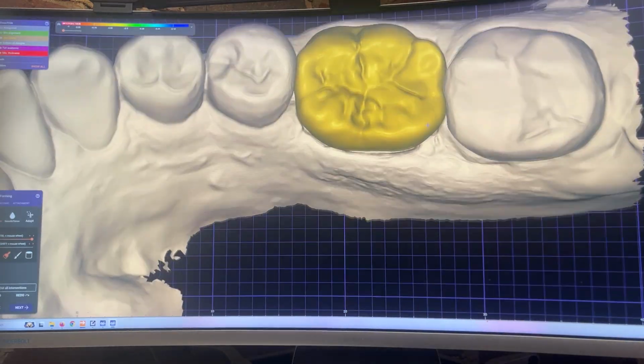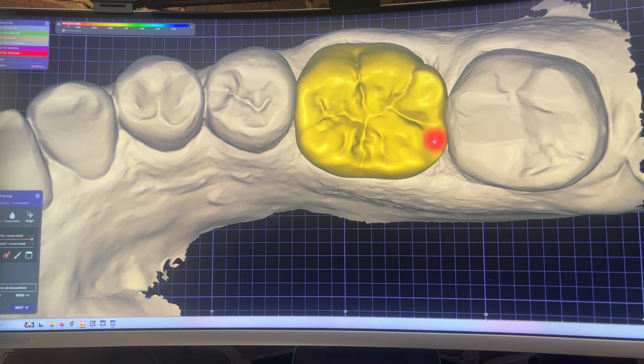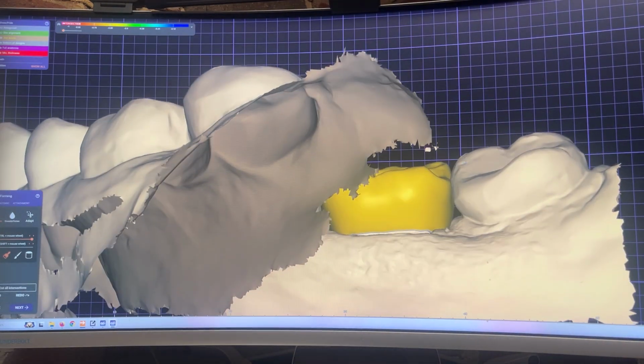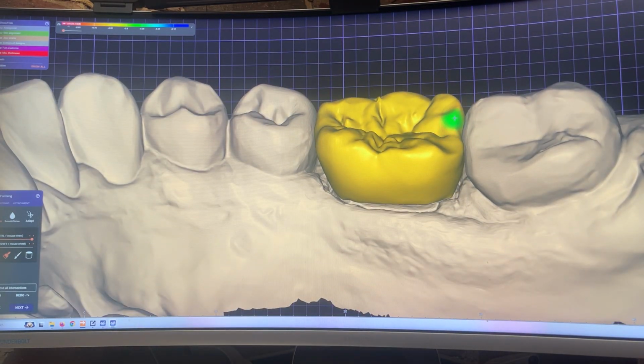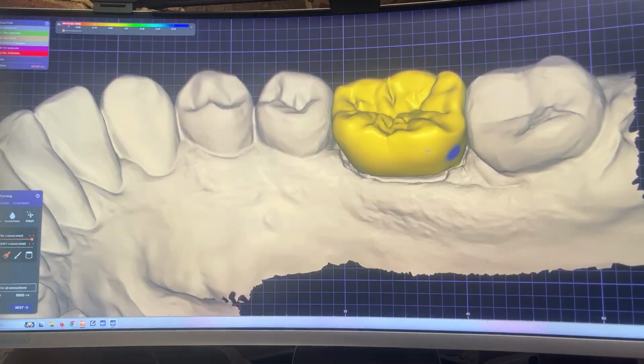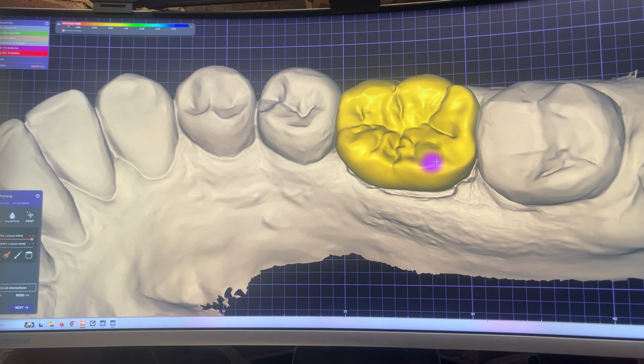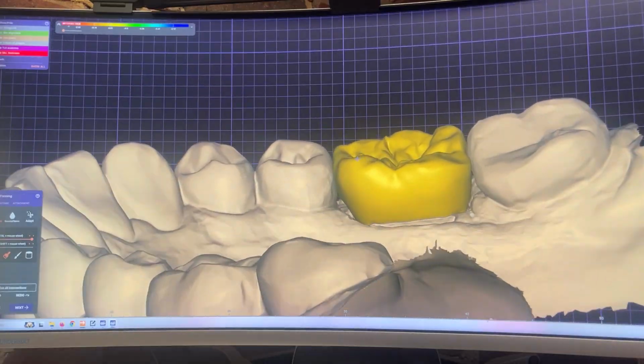I'm going to bring this down lower, because you don't want one ridge higher and one ridge lower if you can help it. So that's pretty good. Blend in. That's pretty good.